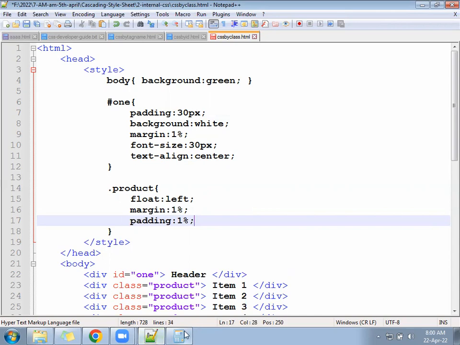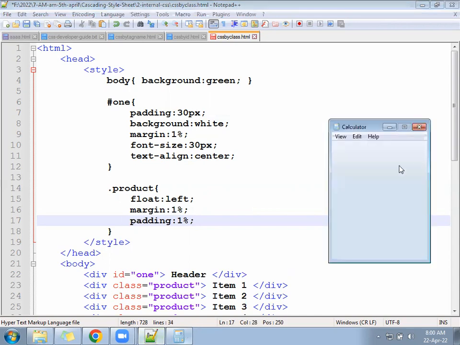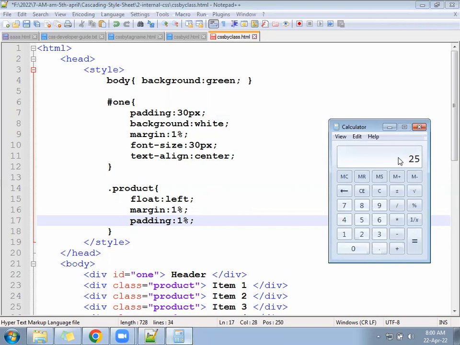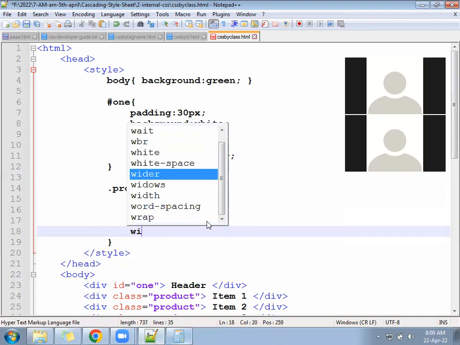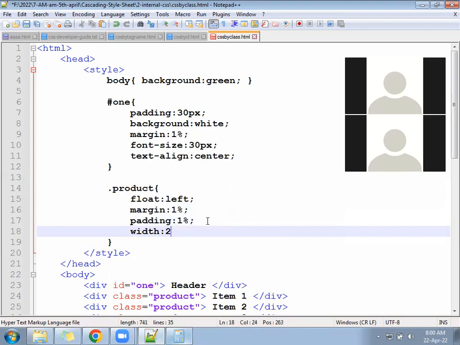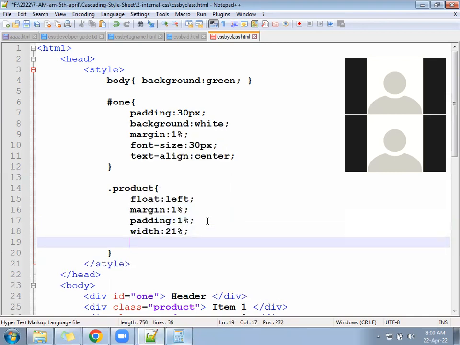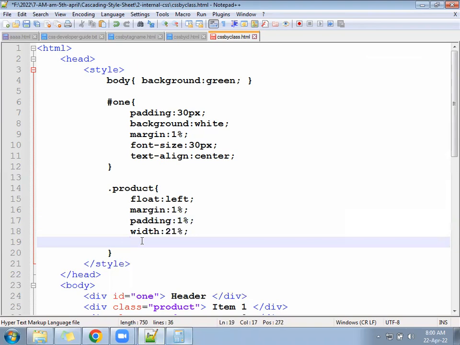And total width for how much we have for each block? 25. Now 25% width minus this 4%. Which one? Padding and margin. So remaining will be 21%. Width colon 21%. After that, float left already have given.